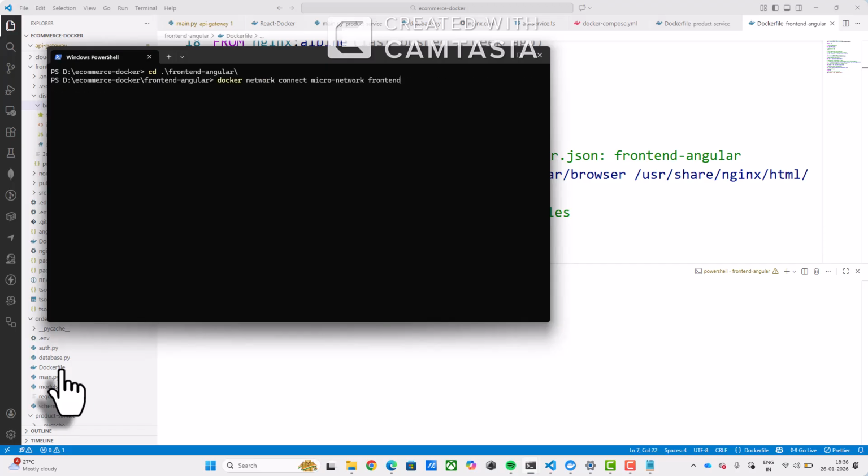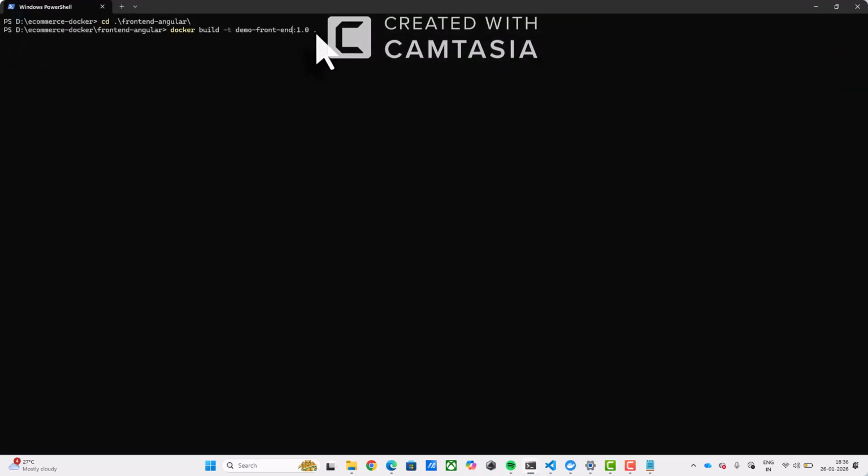So I'm going to create a front end image. This is what I'm going to run: demo front end, and I'm tagging it with the version 1.0. Finally, you might see there is a dot. It will search for the Dockerfile in the particular folder where I have navigated.